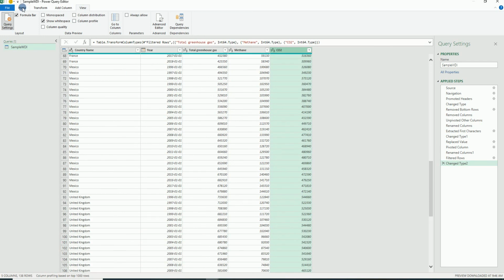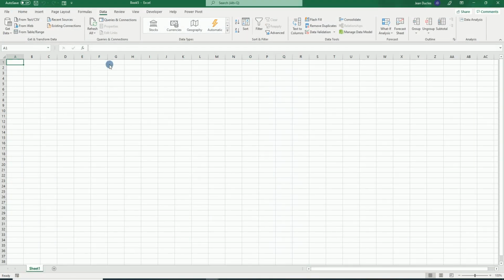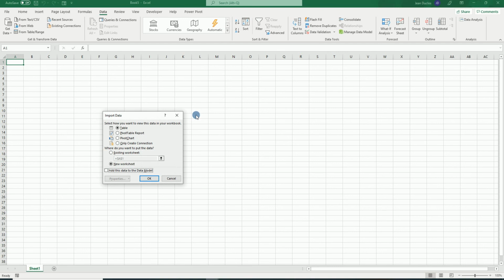So you will go to home. Under home, you'll go to close and load. Please don't click on top of here. It's going to load it immediately into Excel. Click on that button, take close and load to. And a dialog box should pop up.